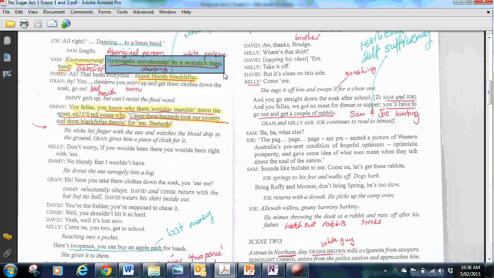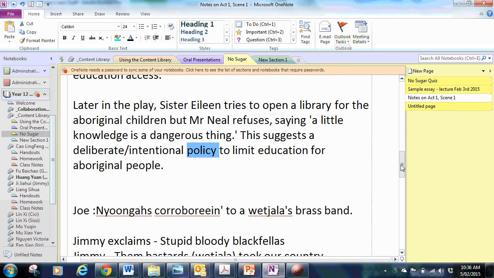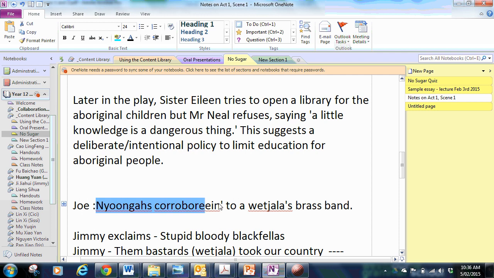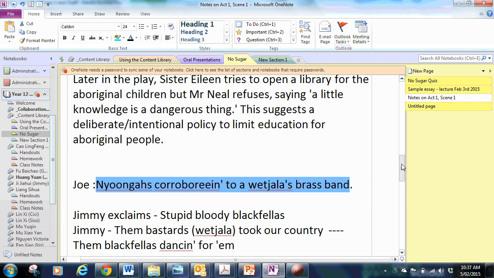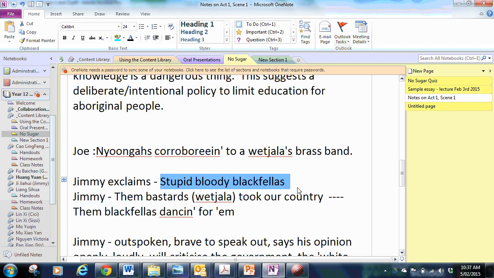And Jimmy. Jimmy's character starts to be established here. Jimmy says, that beats everything. Stupid bloody blackfellas. All right. Jimmy is really honest. He is outspoken. Okay. Now, I'm going to come back down here. Joe says, Nyungas corroborean to a Wedullas brass band. There's a lot of new words in there, but I like it as a quote. Jimmy exclaims, stupid bloody blackfellas. And then he says something along the lines of, them bastards.